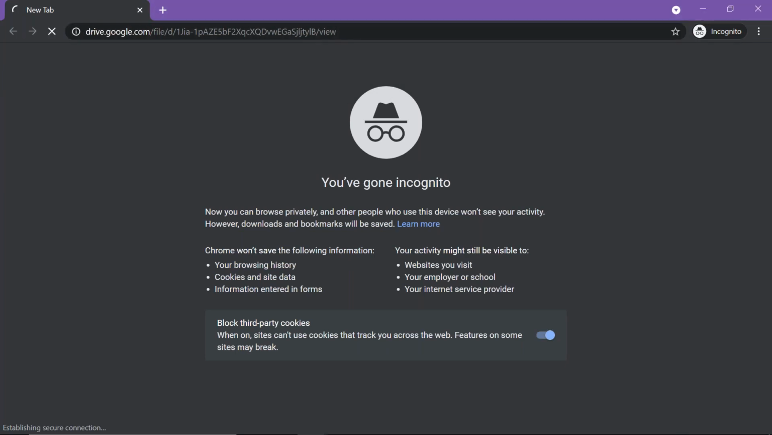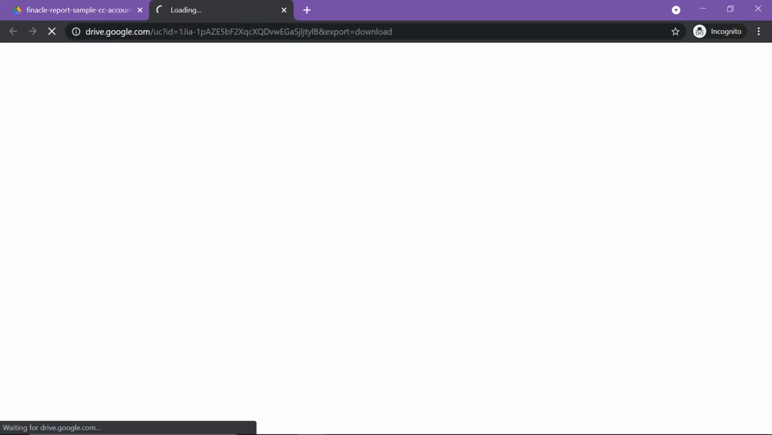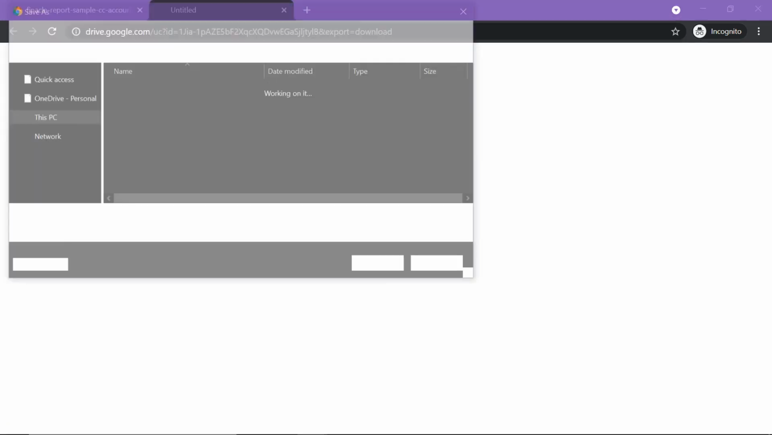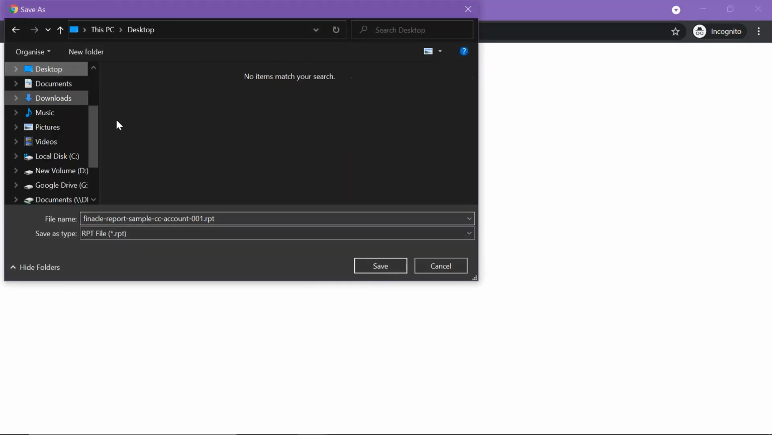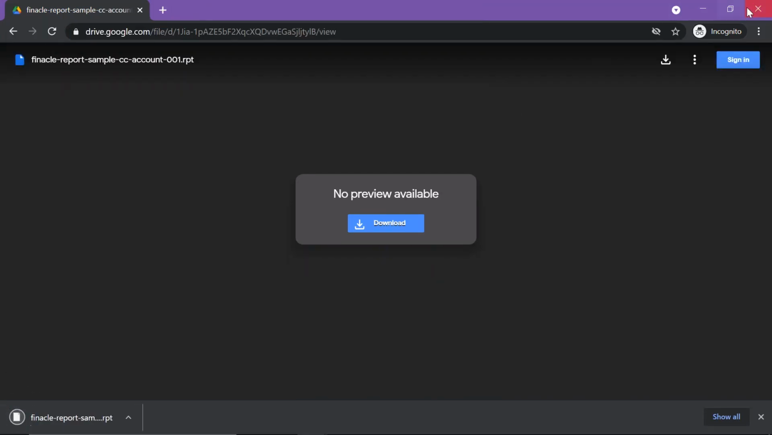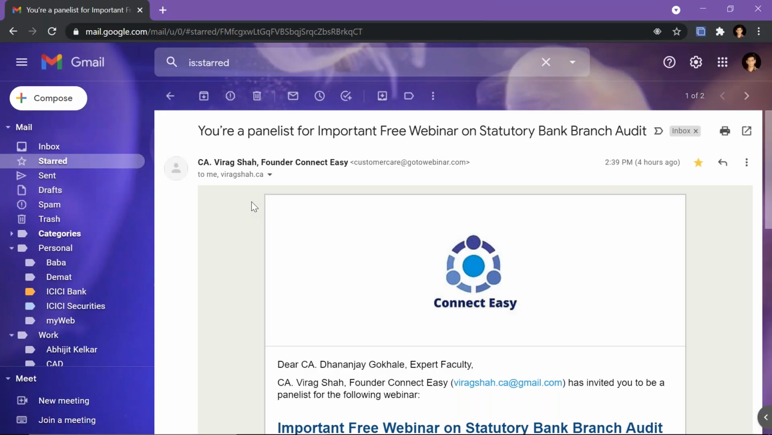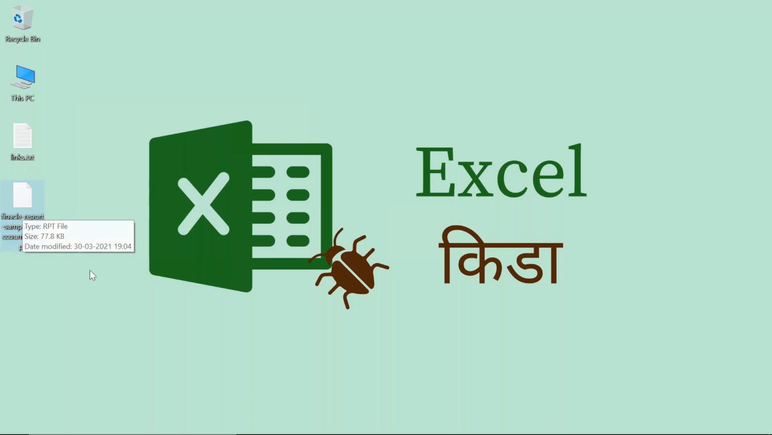So I'll paste that link in the browser window and open this. You will see nothing on the screen because it is a simple report file. If it could be opened easily, why would a session be required? This file generally cannot be opened very easily, so let us download it and not worry, because the whole session is about import and other things. So I have downloaded a Finacle report.